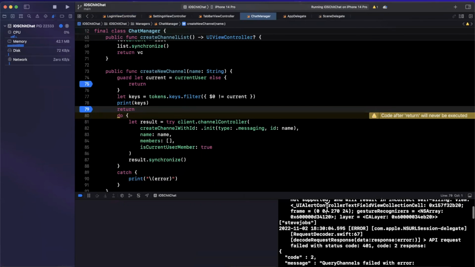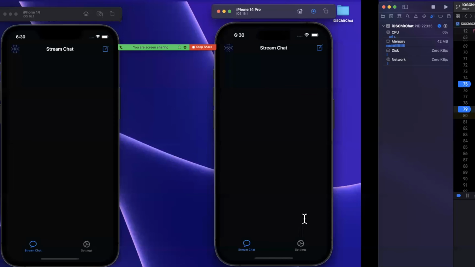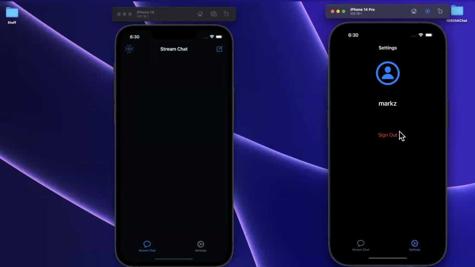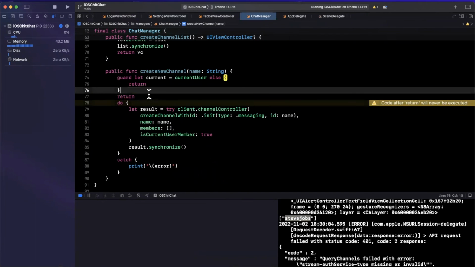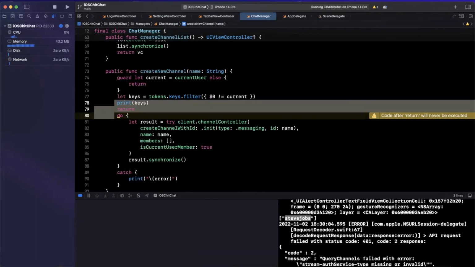Alrighty, so we have should show and there it is. We're printing as Steve Jobs. Let's make sure we're filtering correctly. Yep, because we're at Mark Z and we are good to go. So let's get rid of this breakpoint. Let's get rid of this one as well. Don't need that. Whoops. Those are the two we don't need.